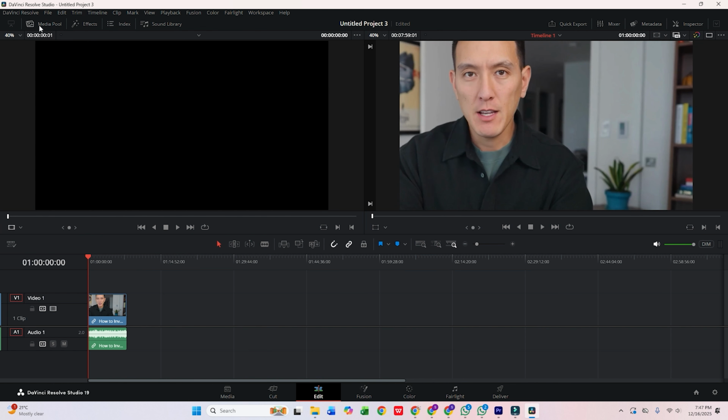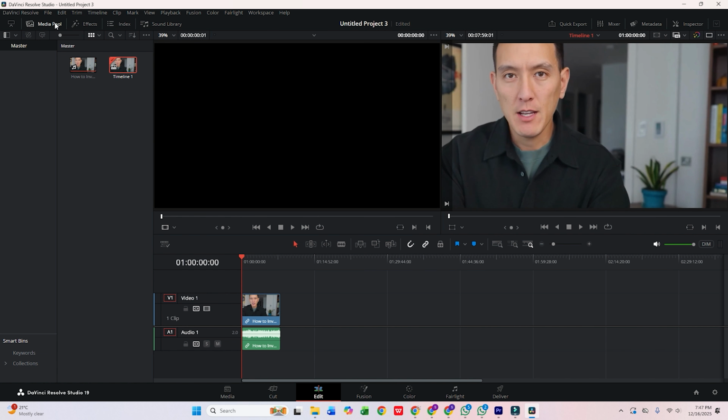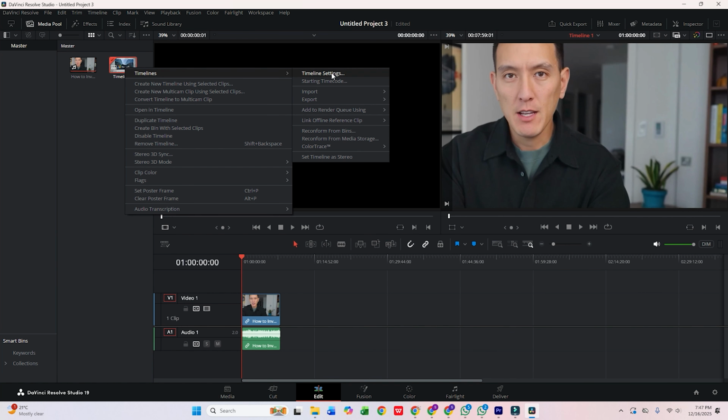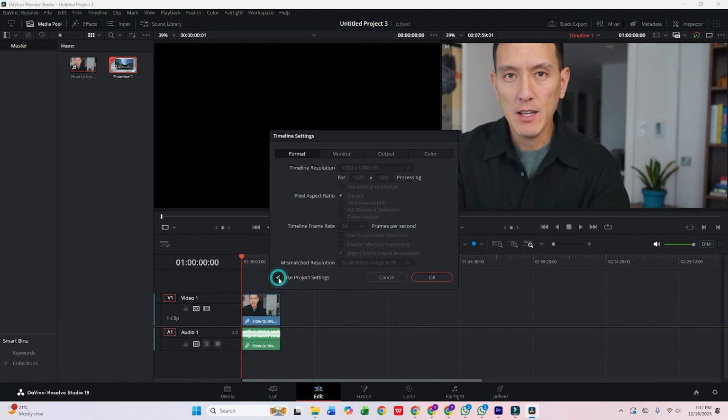Open DaVinci Resolve and head over to the media pool. Right-click on your timeline and select Timelines, then Timeline Settings. Uncheck the option for Use Project Settings and expand the resolution dropdown. Choose 3840 Ultra HD and click OK.